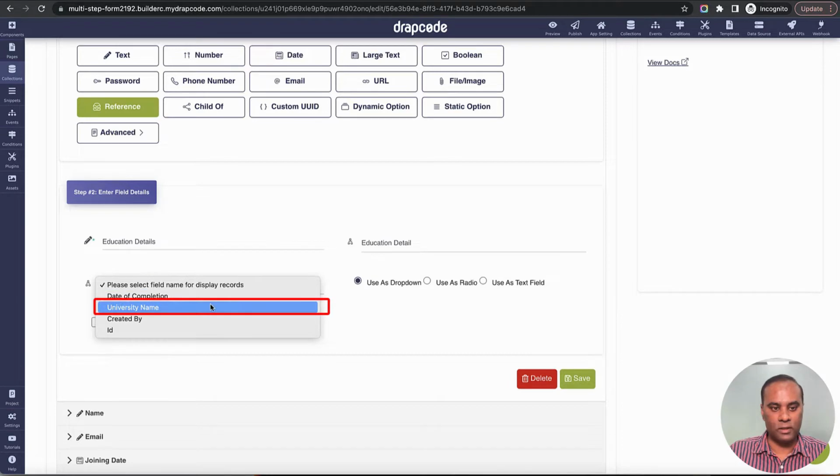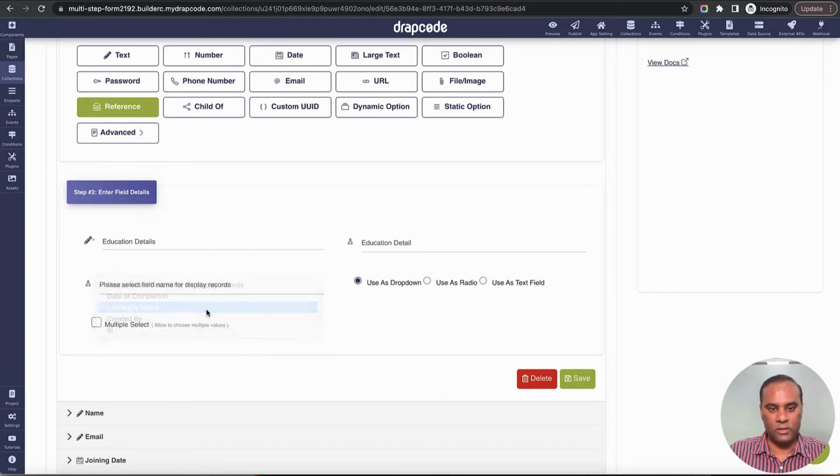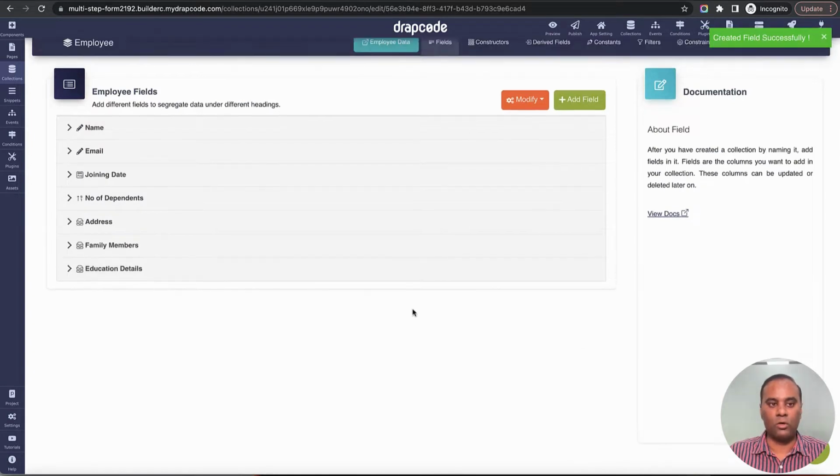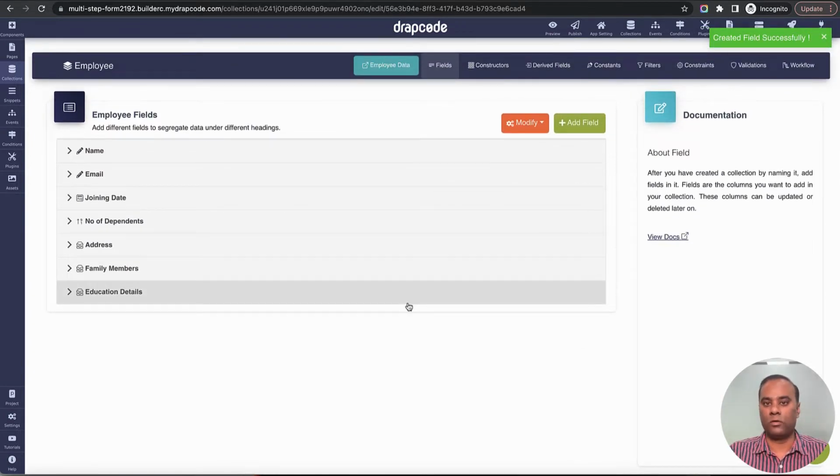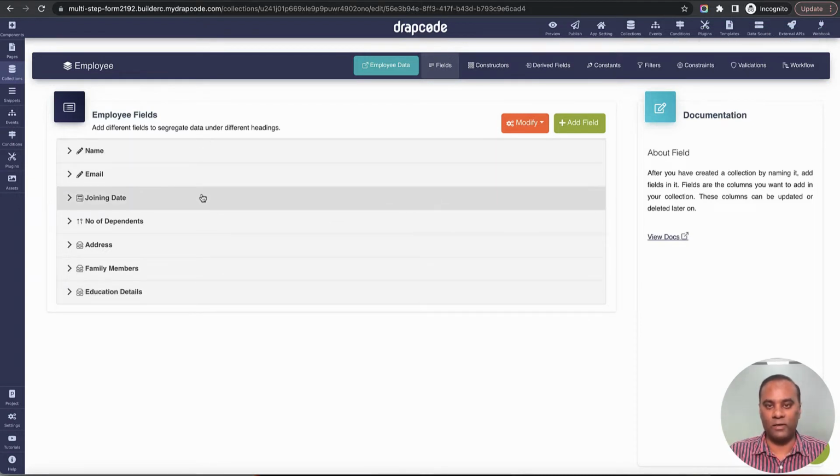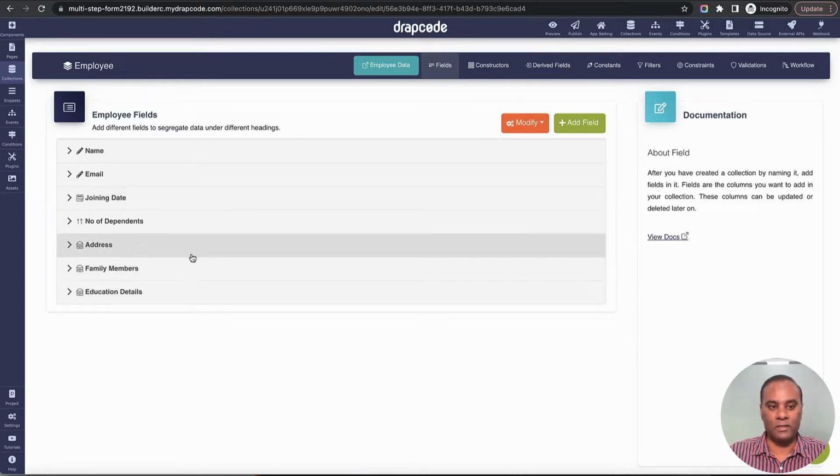Okay, and let's say I'll say university name and multiple. Okay, that's all. So now this is a full flow or detail of an employee which has a couple of fields, and there are a lot of dependent fields, right? Basically the fields which are referencing some data which is in some other collection through a parent-child relationship.